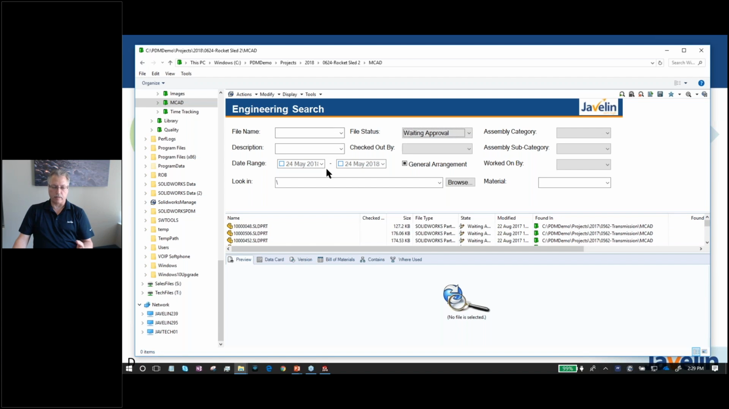So there's all sorts of things that we can do with combining waiting for approval. Maybe I'm looking for a date range and it's waiting for approval. It was worked on by a user. Maybe even there's a material or a project number that I want to be very specific. We can take all those items that are in our vault and start to condense them down to only what I'm going to look for. And therefore, it's very easy to see that information.